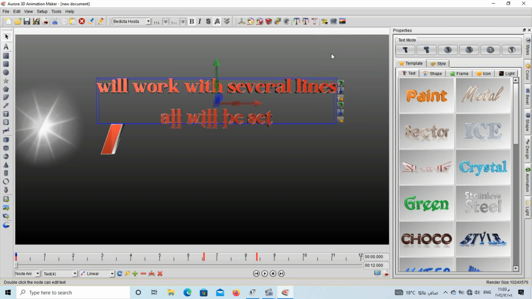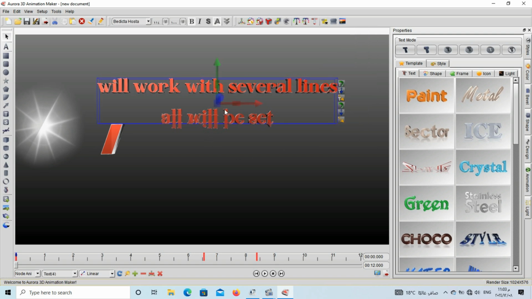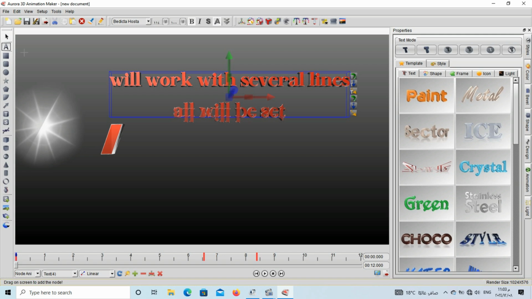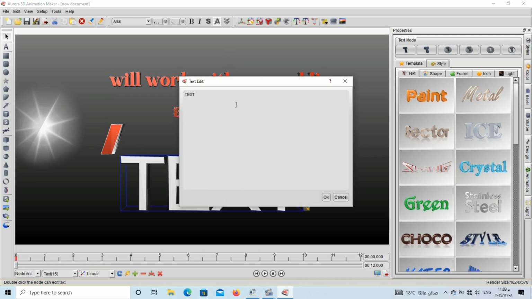Then alignment of the depths. Alignment is for when you have different words, different lines. I have only one line, so it will be distribute depth, distribute width like this. You apply new text, double click to add modification, to type your own. I will just use an example to add modification. I want to just use this tool.